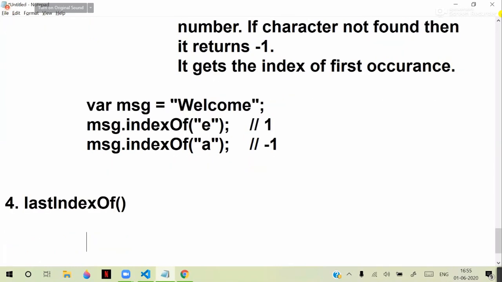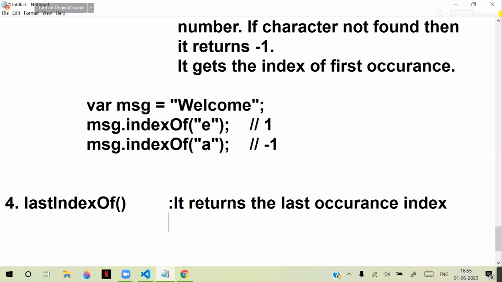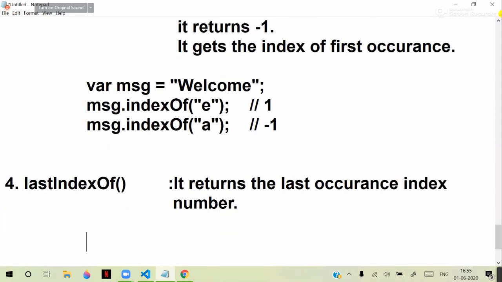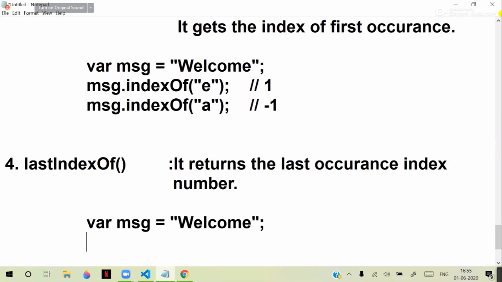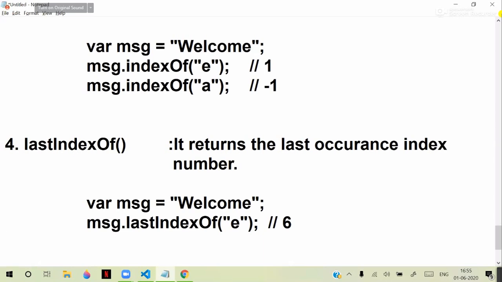lastIndexOf is nothing but it returns the last occurrence index number. That means where msg is equal to welcome and msg dot lastIndexOf e, then it will return 6. This also returns -1 if it is not found.